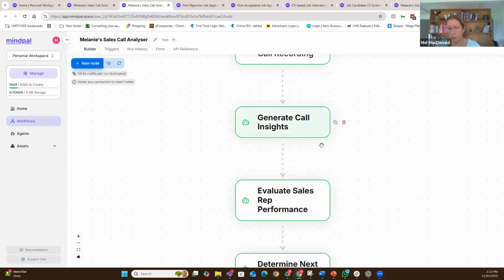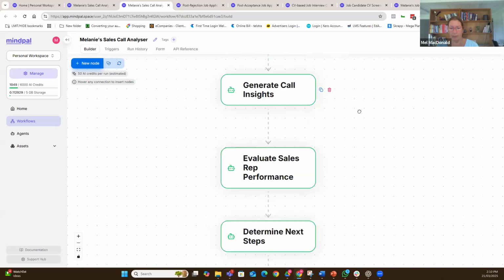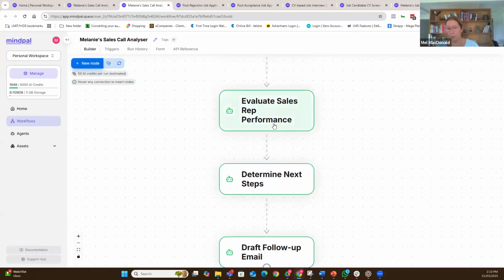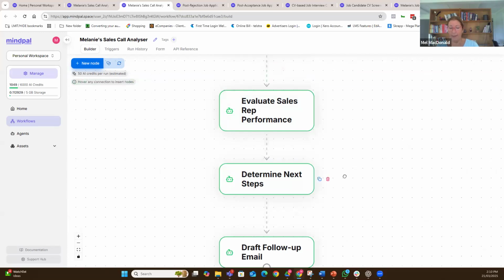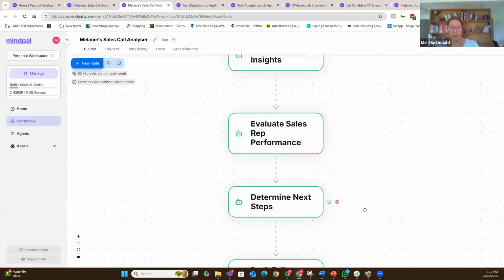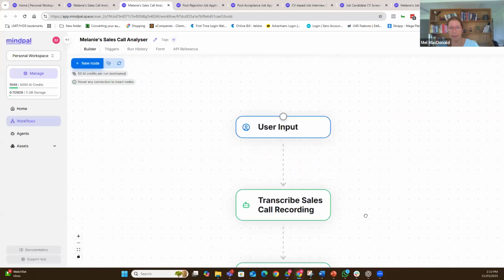So we've trained our little AI employee, and now we've told it what to do. Then when it's done those call insights, it's going to evaluate the sales rep's performance. It's another little employee whose job it is to do that. Then our next little AI employee, a post-call sales strategist, is going to work out what we should do next with this customer and draft a follow-up email to the customer. So let's run one and see what happens.